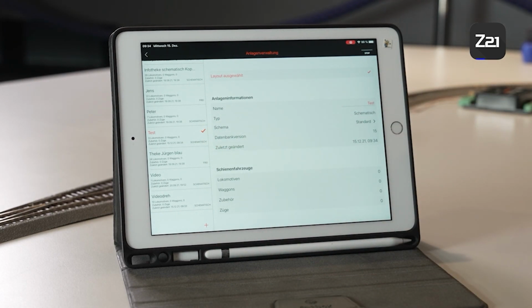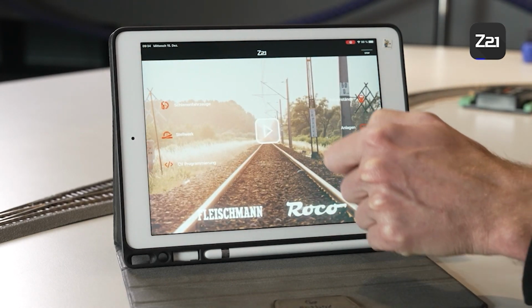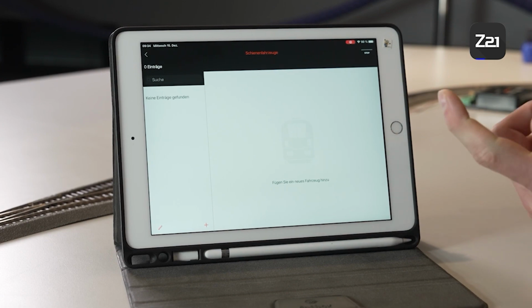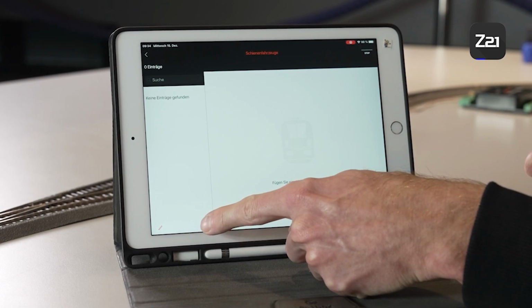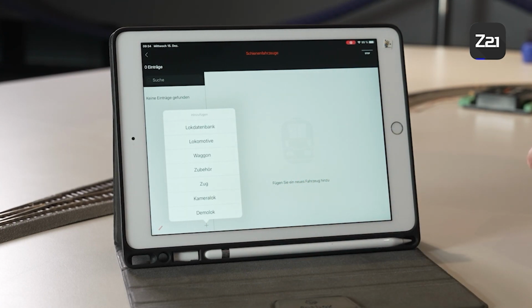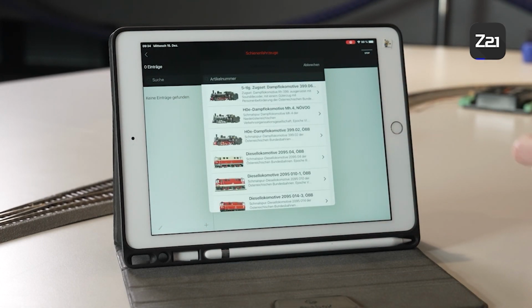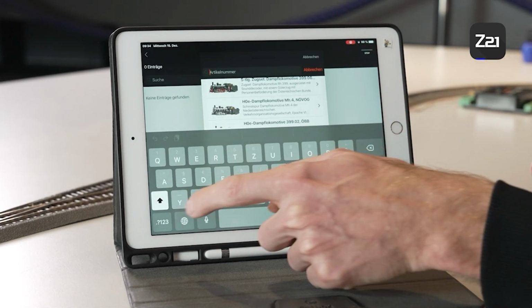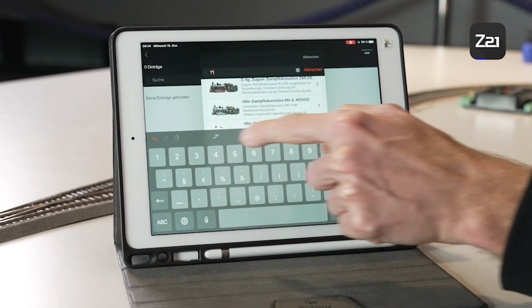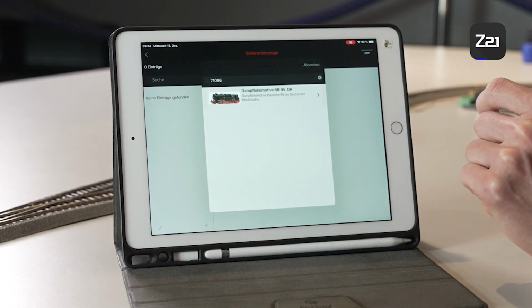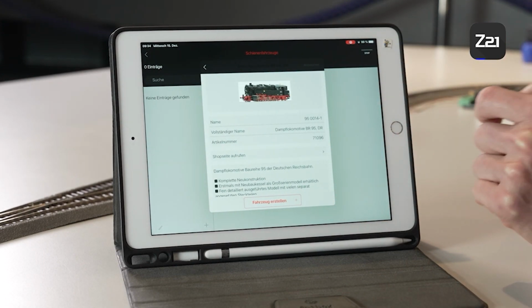If you now go to Railway Vehicles, then you'll see that no vehicles are represented. However, we want to control some vehicles. For this, we have the plus symbol, and this gives us several possibilities. First, there is the locomotive database for all Roco and Fleischmann locomotives with sound from the past decade. They are represented in this database. If you're connected to the internet, you can enter the locomotive article number here. Then the locomotive is shown, and you just tap on it and then click on Create Vehicle here.